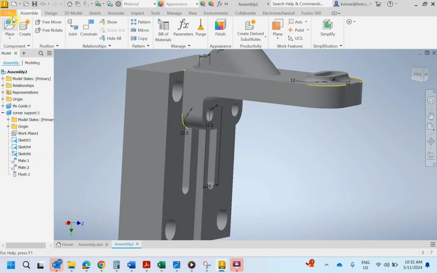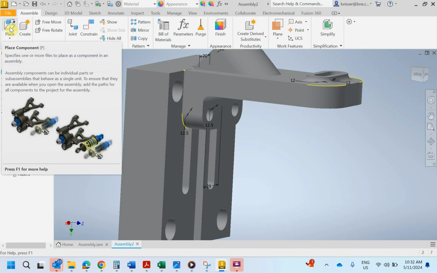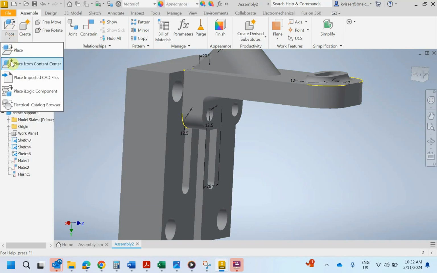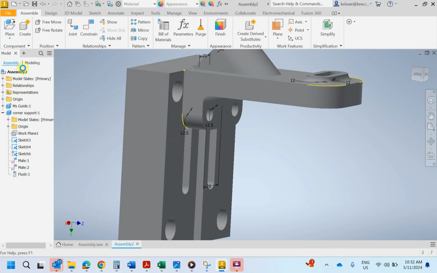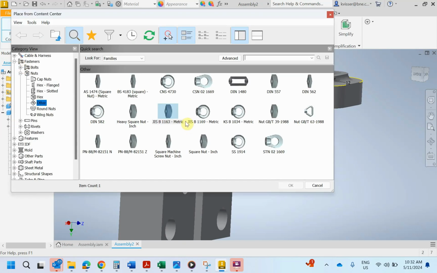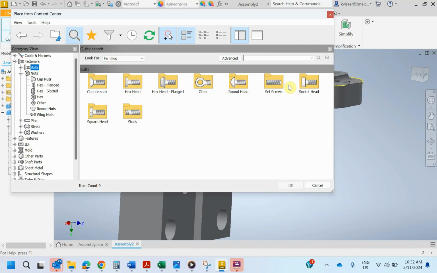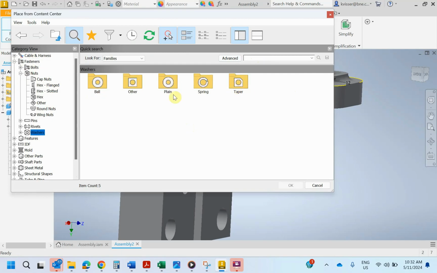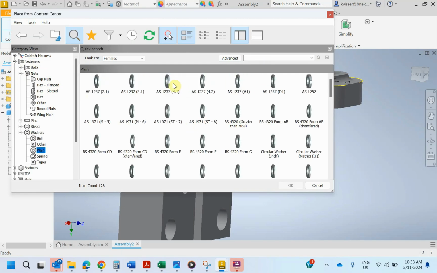So what I'm going to do now is, instead of placing from drawings I have, I'm going to left click down here and I'm going to say place from content center. On your task sheet, it shows you the types of fixings that you need. You can come straight up here into the search and you can start typing in what you're looking for, or you could go into fasteners and we've got washers, and we're going to use a plain washer today.